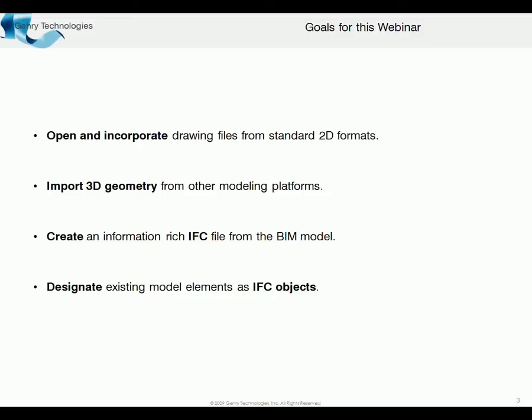We're going to be looking at creating an information-rich IFC file from the BIM model. So the de facto format for BIM models these days is IFC. We're going to be looking at that and why IFC is important, because it includes not only the geometry of your project, but also a lot of the information that you've invested in your Digital Project model.